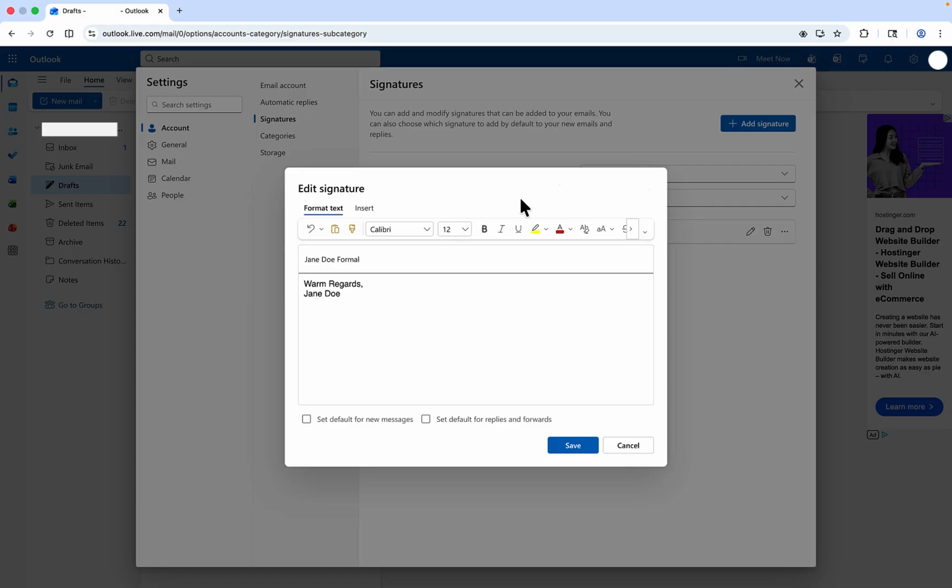And just like in Word and every other software program, pretty much you can change the font, the size, and all things like that. Down here at the bottom, we have two options. You can check set default for new messages or set default for replies and forwards. You can check those in here if you want them, or if you hit save.